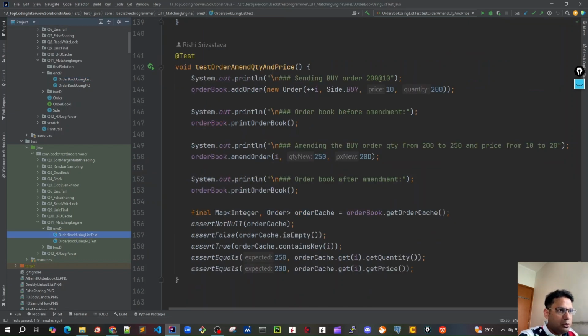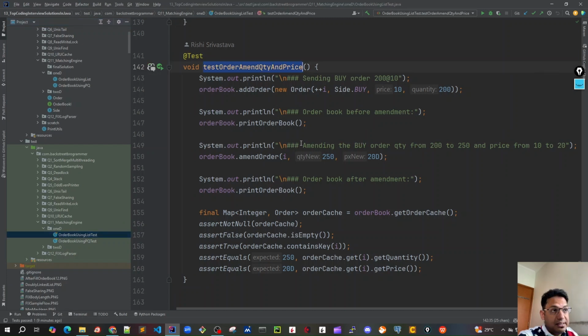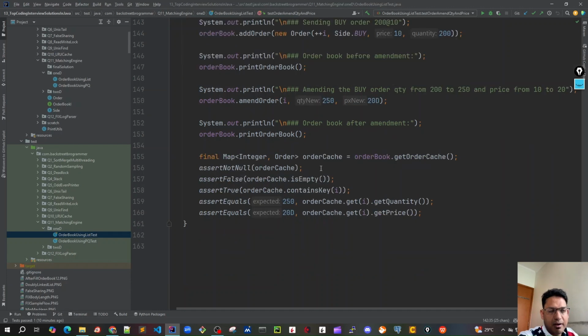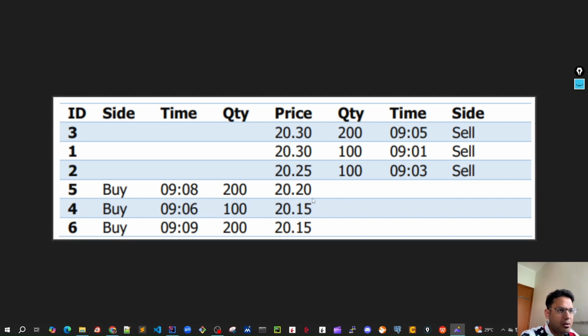So I have a similar test case, test order amend quantity and price. As we have discussed previously, it will first try to add the order book, which will look like there would be 3 buy orders and 3 sell orders. For example, this one. Our test case will generate this order book first, in which we can see there are 3 sell orders at the top and 3 buy orders at the bottom. And this is the current state of the order book.